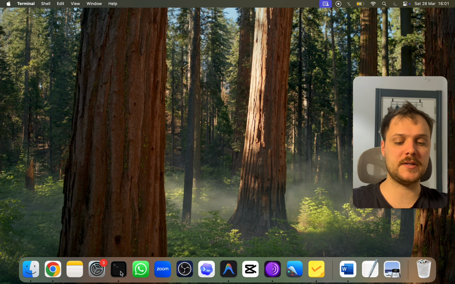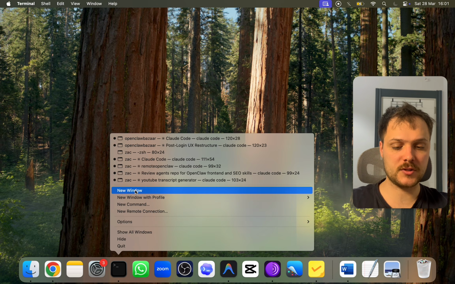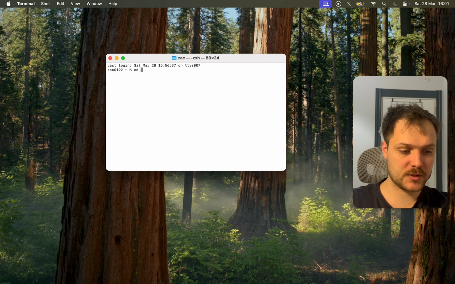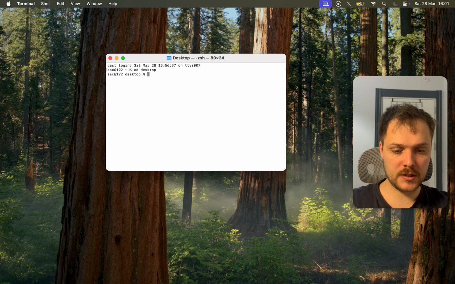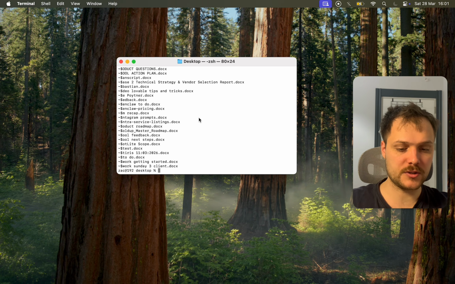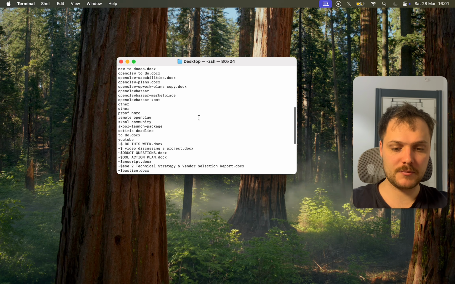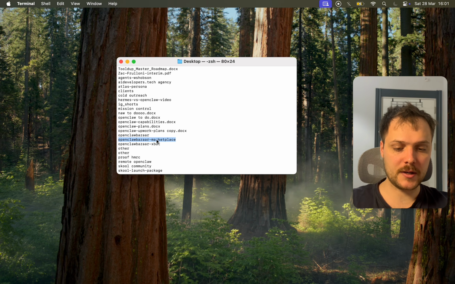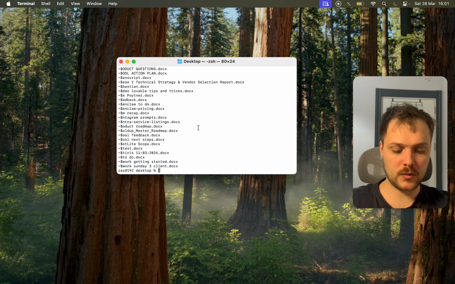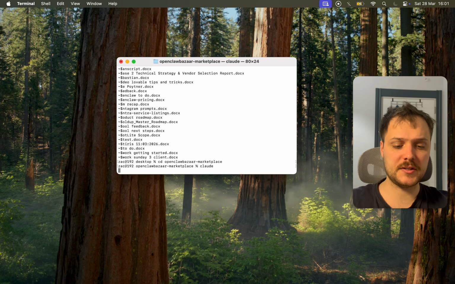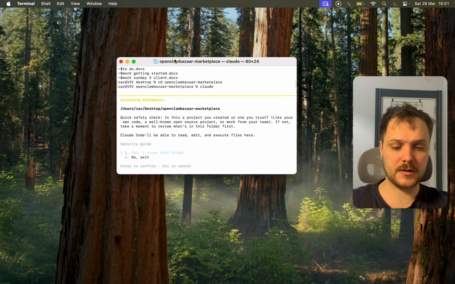So let's just go ahead and open a new terminal. I'll click on new window here. And I've hidden all my desktop apps right now. But if we go into our desktop, and then we run ls to see all the folders and files on my desktop, I'm just going to find a Claude project that I've been working on, which is a marketplace for OpenClaw. So I'll just cd into here. Now we're in our Claude project, and we'll run the Claude command, and then click on yes.